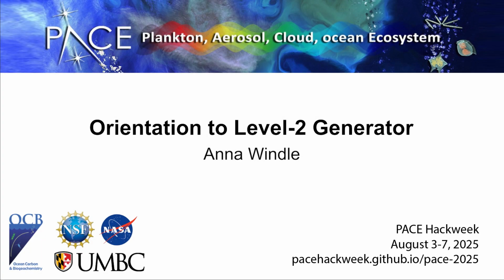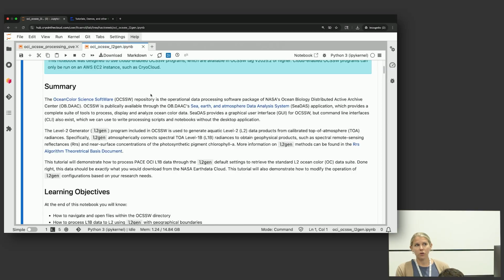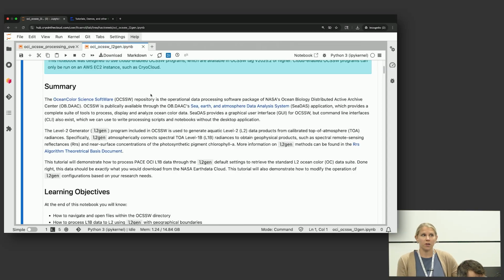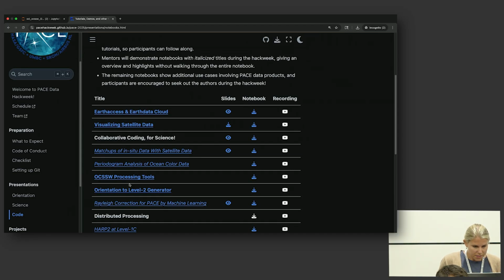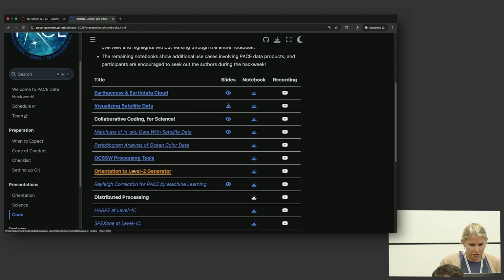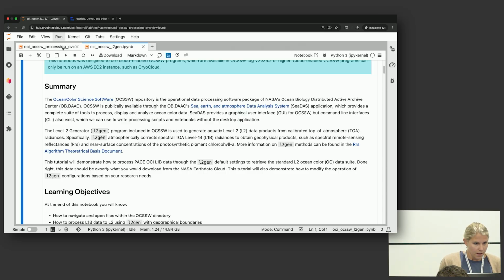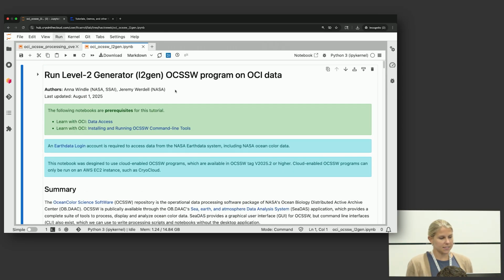Great overview of several OCSSW functions. I'm going to go into a deep dive on L2 gen, otherwise known as the Level 2 generator. So this notebook is called Orientation to Level 2 Generator. You can download it by doing right-click, save link as, just like we have been doing all week. Okay, and so it looks like this.